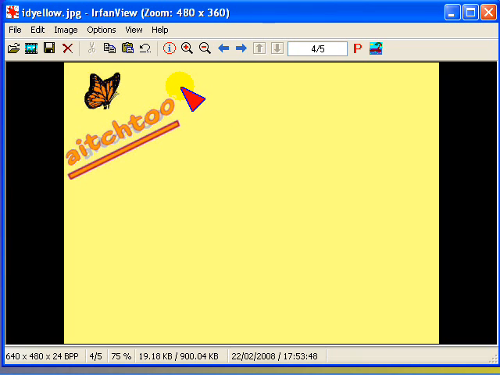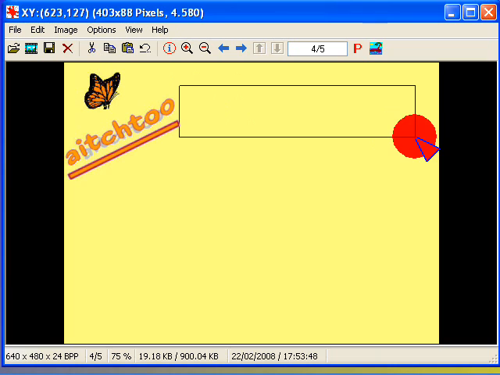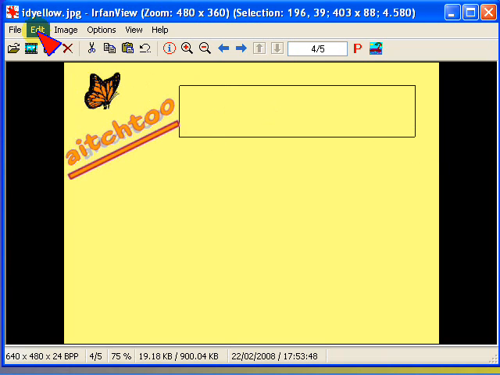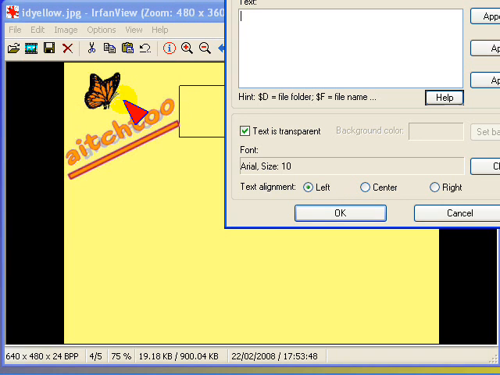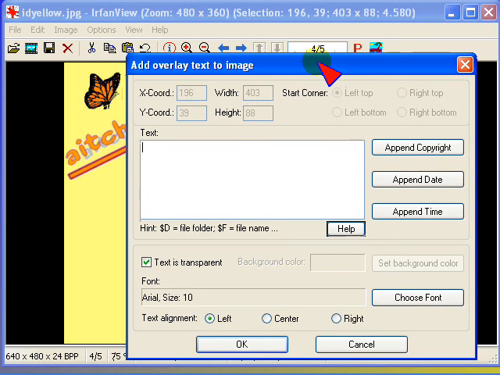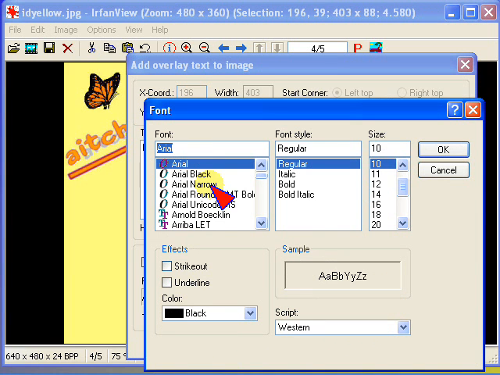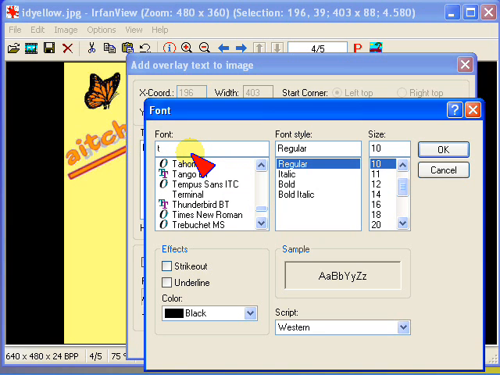In order to add our text, we want to select an area into which the text is going to be put, and we say edit, insert text into selection, and in here we will type presents, dot dot dot dot dot. Okay, we want that in the center. We want a font that may be different to the font that's already selected, and we'll choose Tahoma. So if we just start typing T-A, and there it is, Tahoma is the one we want.